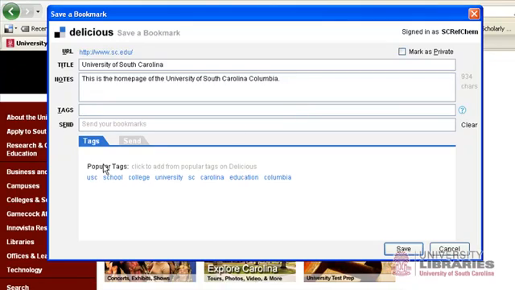When you're looking at tags, it'll show you things such as popular tags. What are other people on Delicious who have tagged this website using for their tags? As you can see, there's absolutely no limit to what you can use. You can use SC or USC. You can select from these, such as university and education. You can also type in your own, but it's important to remember that a space separates the different tags. So if I wanted to tag for USC Columbia, I need to use an underscore in place of the space to use the single tag.